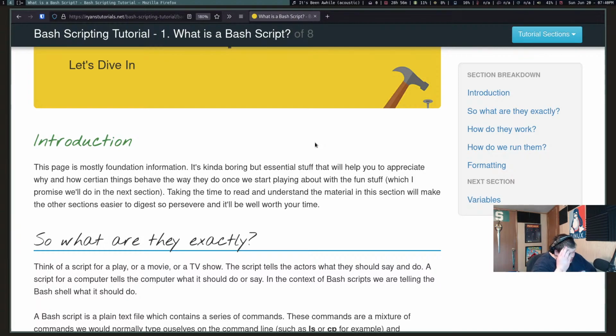This page is mostly foundation information. It's kind of boring, but essential stuff that will help you to appreciate why and how certain things behave the way they do once we start playing around with the fun stuff, which I promise we'll do in the next section. Taking the time to read and understand the material in this section will make the other sections easier to digest, so persevere and we'll get through. They'll be worth your time.